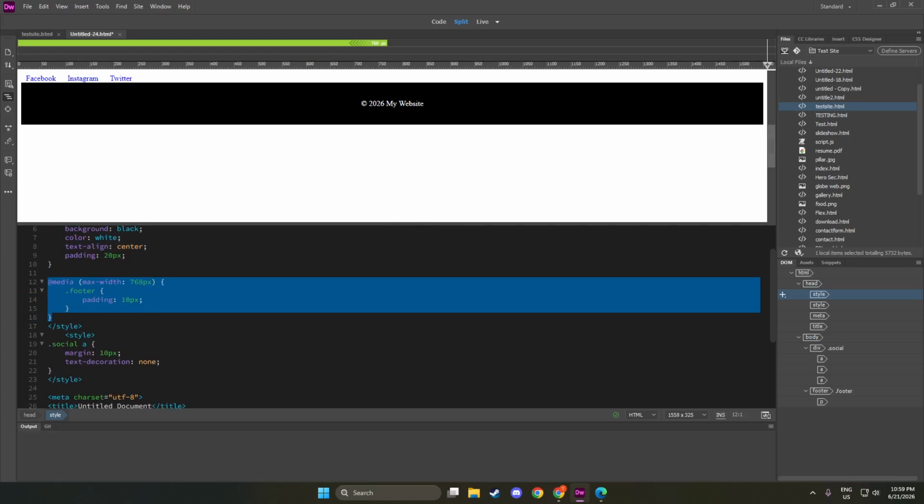This CSS will style your footer with a black background and white text. The text will be centered and there will be padding for better spacing. The media query ensures the padding adjusts on smaller screens, making your footer responsive. A responsive design is essential today as it ensures your site looks good on all devices from desktops to smartphones.